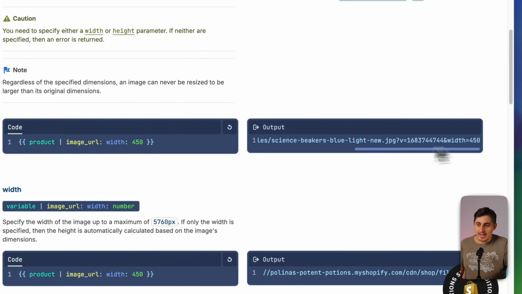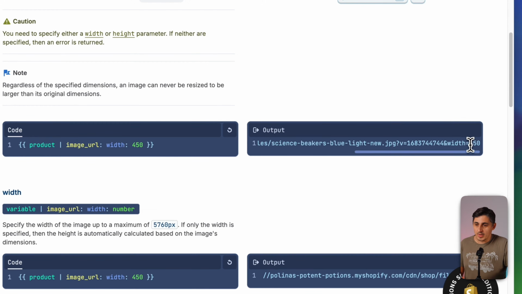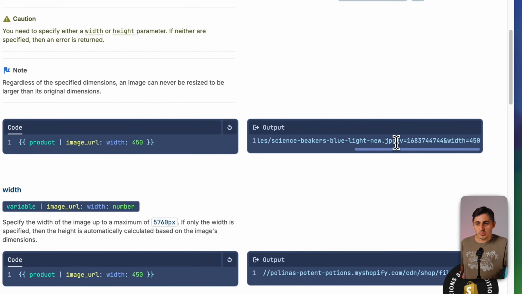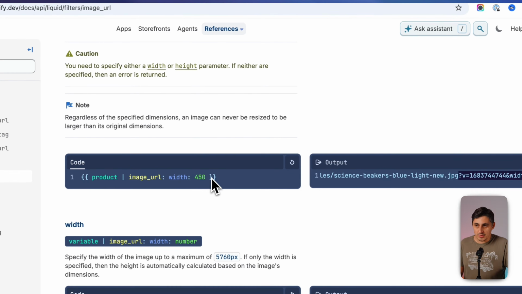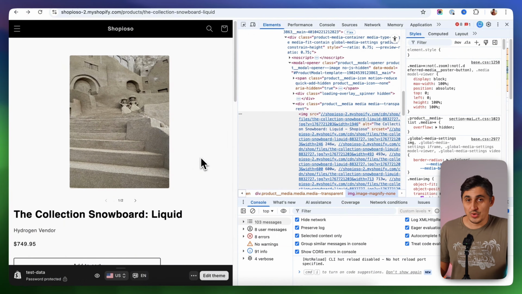And at the end, you're going to have the width as we had it on the other example. So 450, and at the end here, we have 450. This would be the original file. And if I add this extension, I would get the one that this filter generated, the same way I got this one over here. And that's why it's important to use newer Shopify themes, because newer themes use these filters.